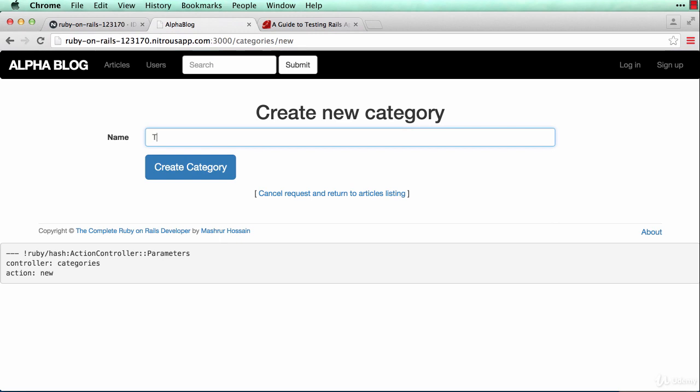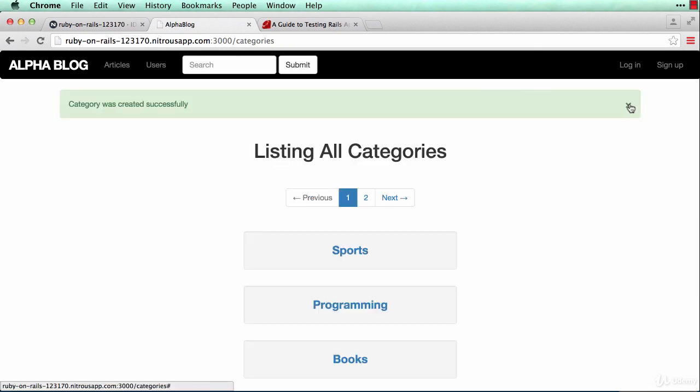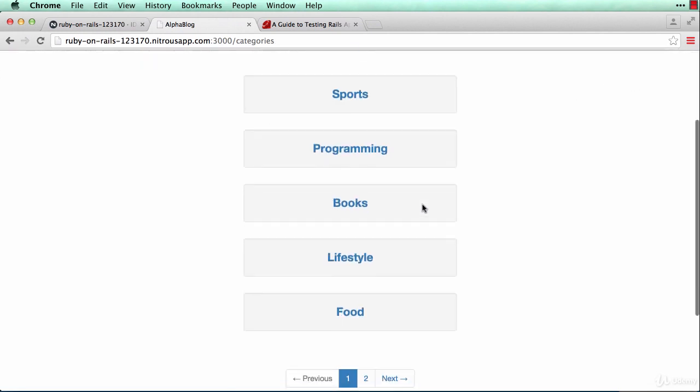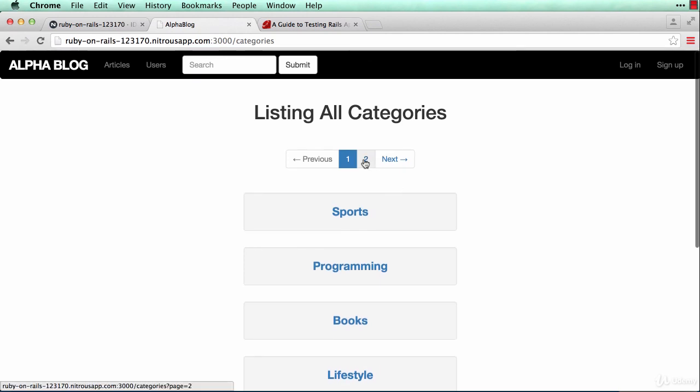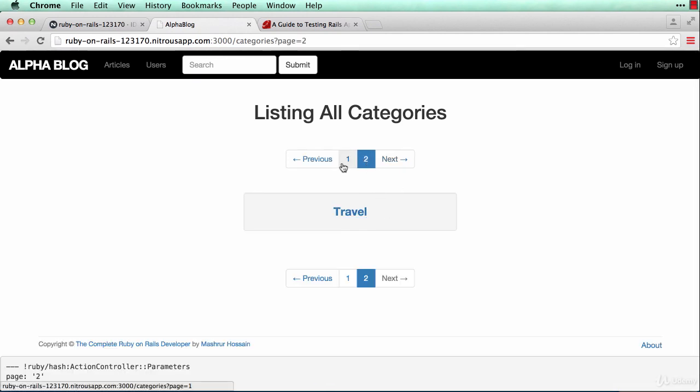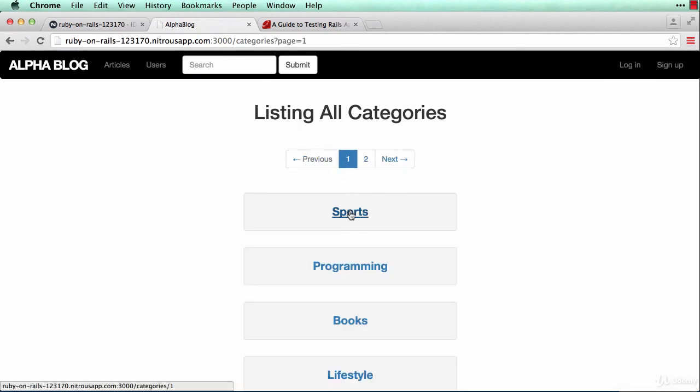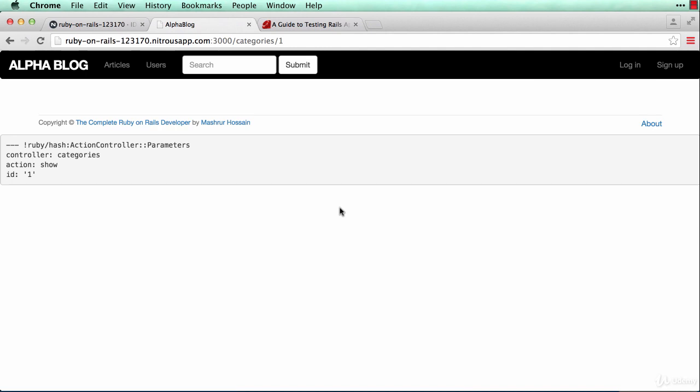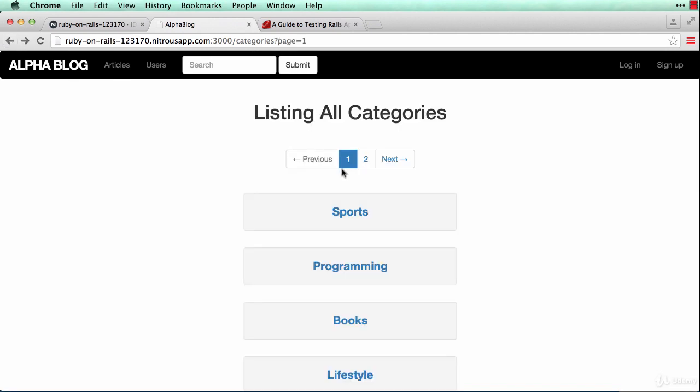The last one I'll say travel, then create category. Perfect, got created. There's my pagination. The last one was travel, so I'll click on it, travel, perfect. Now if I click on an individual category, it goes to the show page, which is empty, which we'll work on later. Okay, perfect. So it's working exactly how we want.